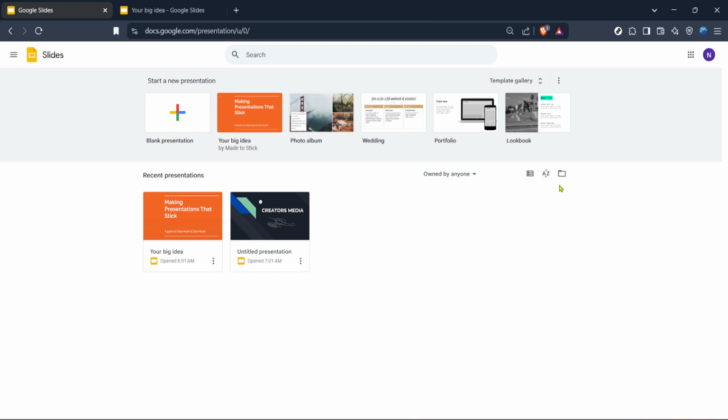Once you're on the Google Slides page, the next step is to sign into your Google account. If you're not automatically signed in, you'll see a prompt to enter your email and password. Be sure to use the Google account where you intend to work on your slides, as this will ensure all your work is saved and accessible across your devices.